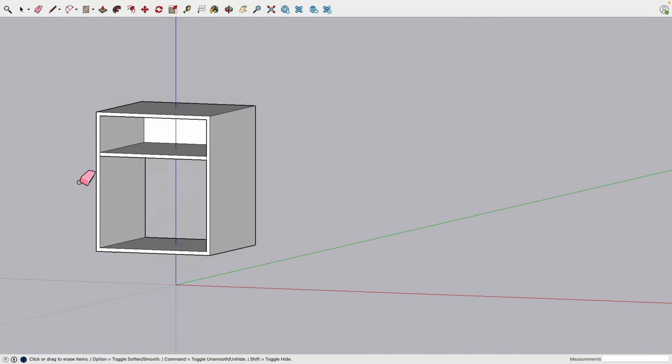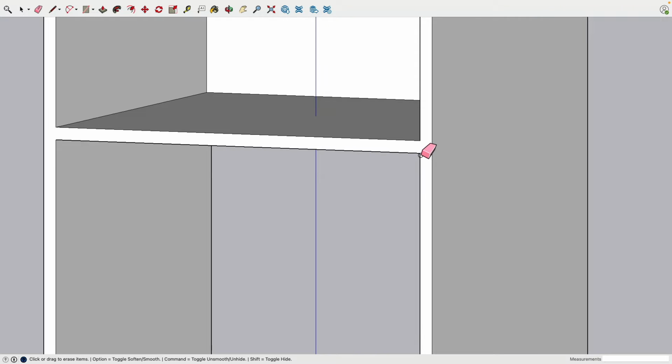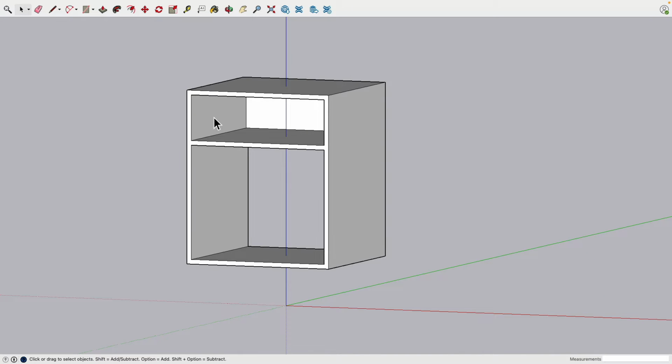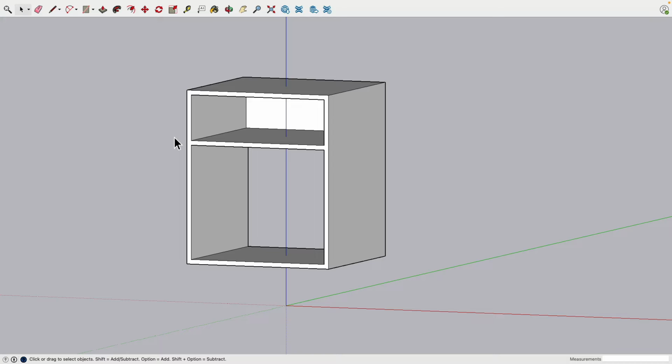We can delete all this. And if we want to tidy stuff up here, let's delete these edges. Cool. So triple click everything, right click, make a group. This piece is done.